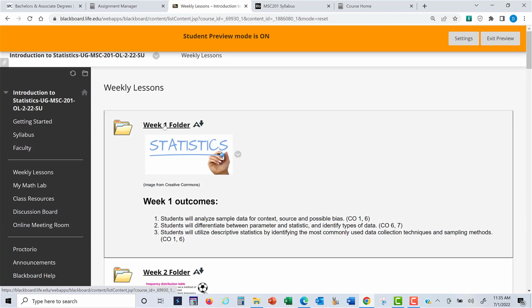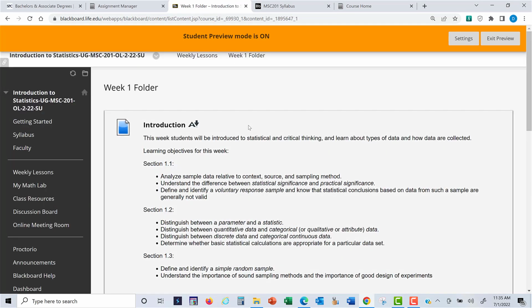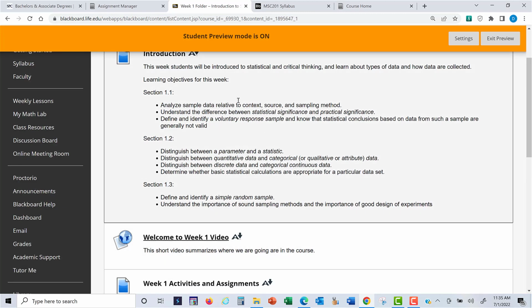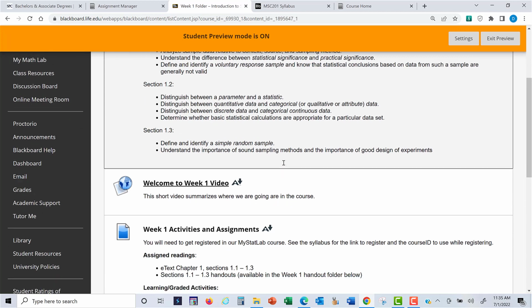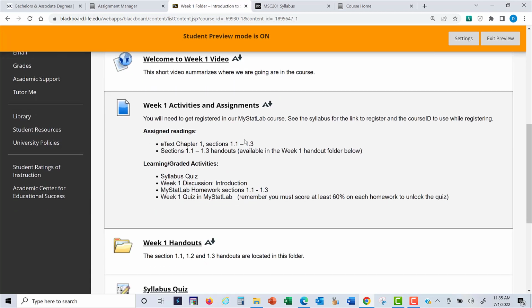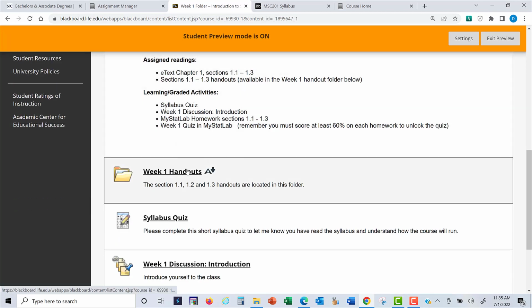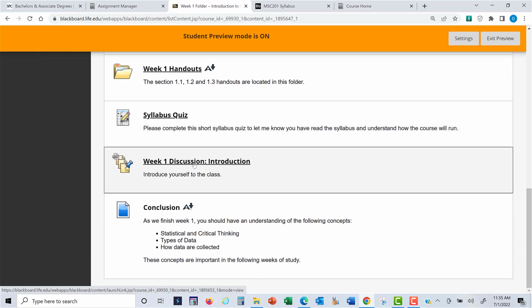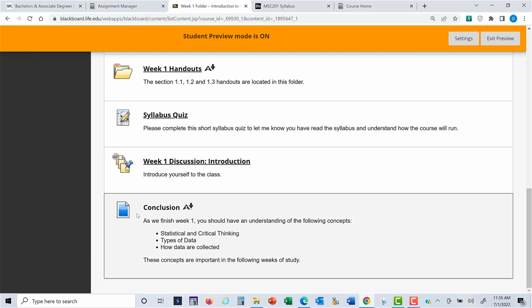So let's take a look at this week's folder. There'll be a little introduction here. There'll be an introduction video. The introduction goes over the learning objectives for the week. There's a list of your assignments and activities. There's handouts for each section that I've put together for you. And the syllabus quiz is located here. I want to make sure you understand that you've read the syllabus. The discussions are linked in each of the weekly folders, and then finally a little conclusion.